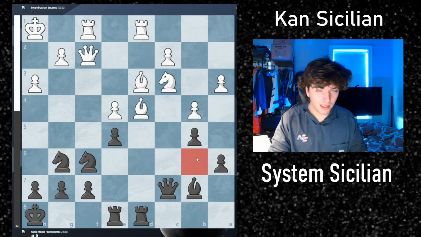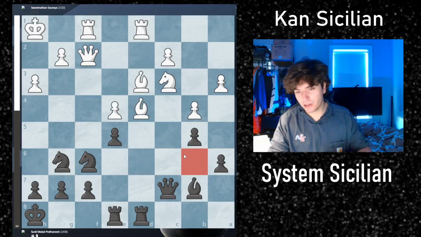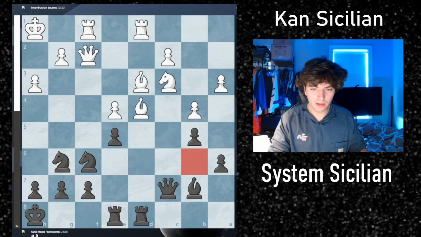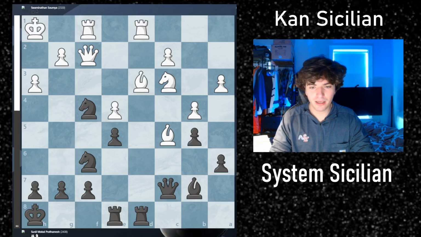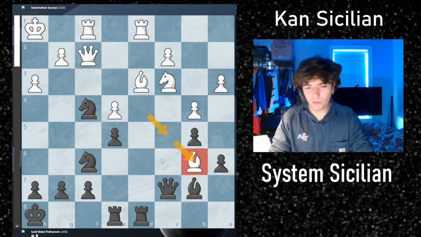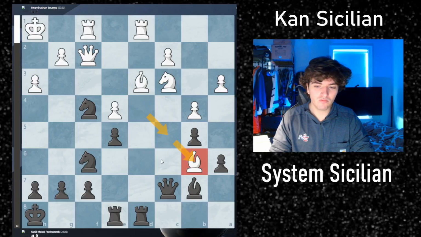Bishop should not go to b6. Why? Not going to tell you because it's going to happen in two moves. And then we'll discuss. So it goes bishop to c5. We get knight to f4, improving the knight, and bishop to b6. Why throw the game like this? I don't know. I don't know why he did this.